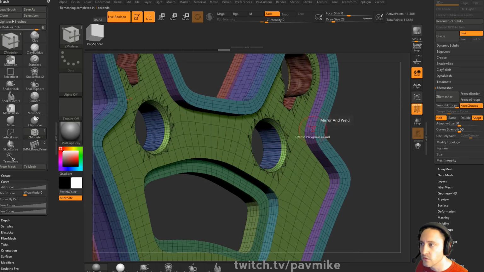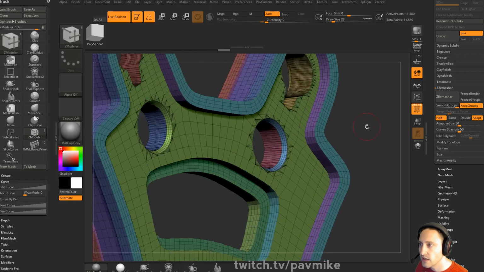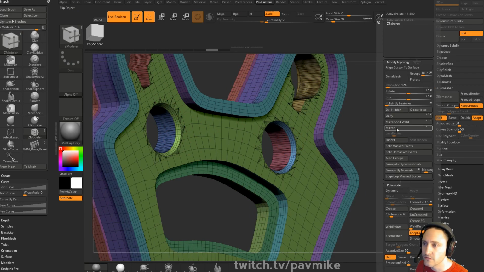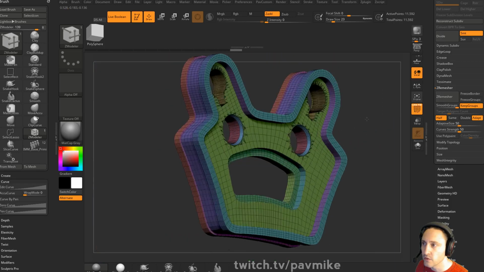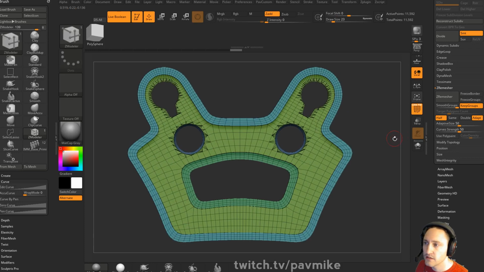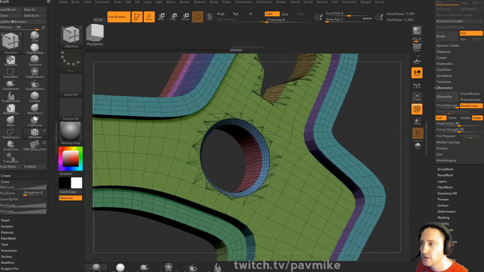Let's go ahead and do a mirror and weld. Oh, you know what? It doesn't have that polygroup information on this side, but it does on this side. All I'm going to do is do a quick deformation mirror and then mirror and weld. Not sure why that angle picked up and this one didn't.